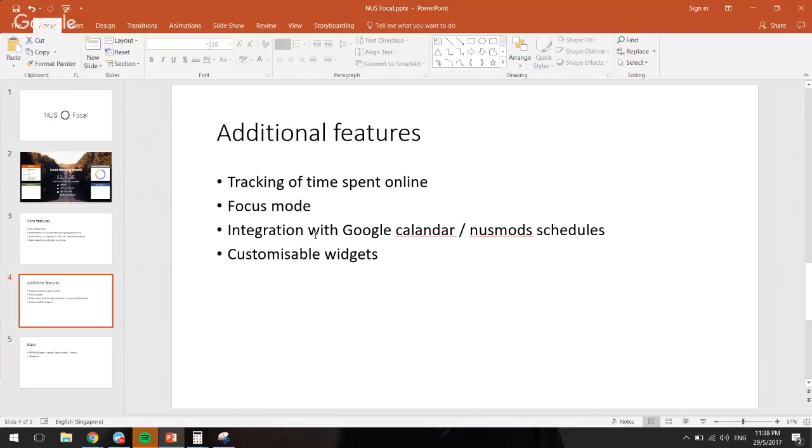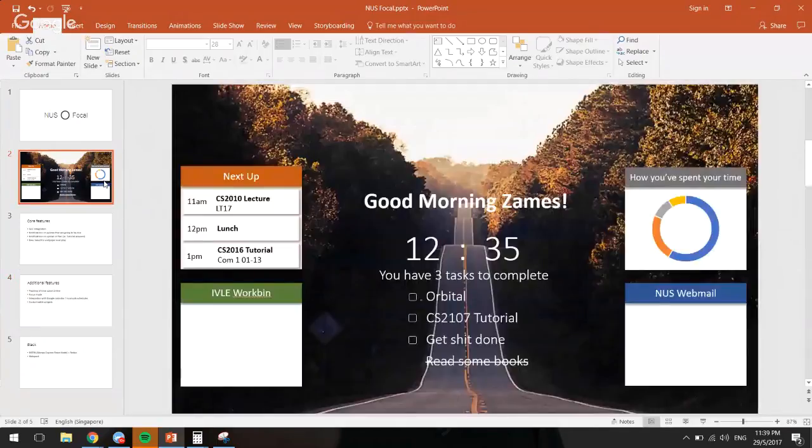Next is integration with NUS Mods or Google Calendar scheduling. And finally, we want to let the user be able to customize the widgets as well, which means they can remove a widget if they don't want it, for example, or shift the widgets around as they please.